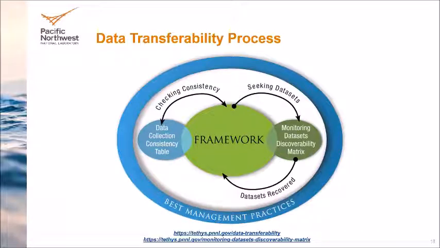So in order to do this, we have this process shown here, which includes a framework as the focal point, as well as a data collection consistency table, monitoring data sets discoverability matrix, and best management practices. The framework classifies these stressor-receptor interactions and contains the overarching principles that guide the transfer of data. The data collection consistency table outlines parameters for comparison of data between projects, including preferred measurement methods or processes, reporting units, and most common methods of analysis or use of data. And our colleagues here at PNNL have led the Triton Initiative, who have expanded on this concept and who have assessed environmental monitoring methods and technologies and have started conducting field trials.